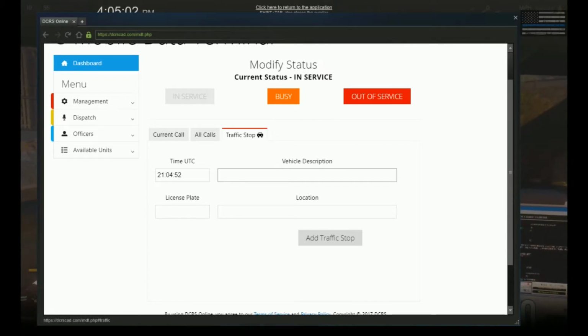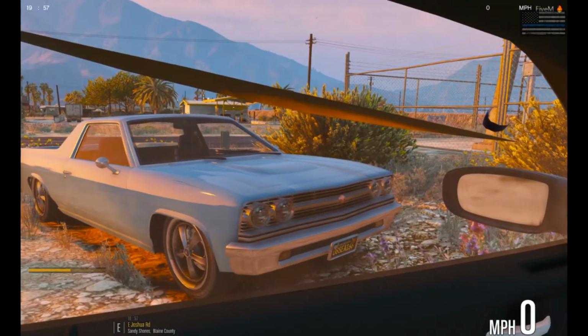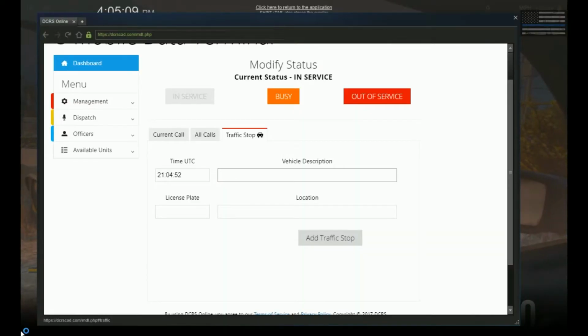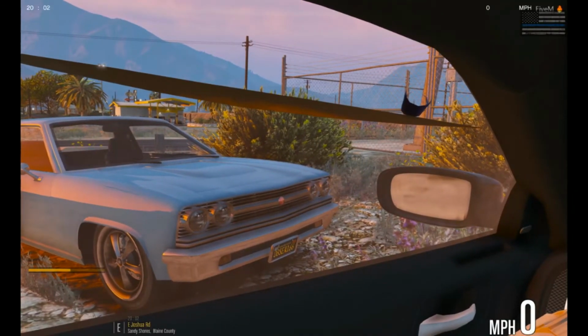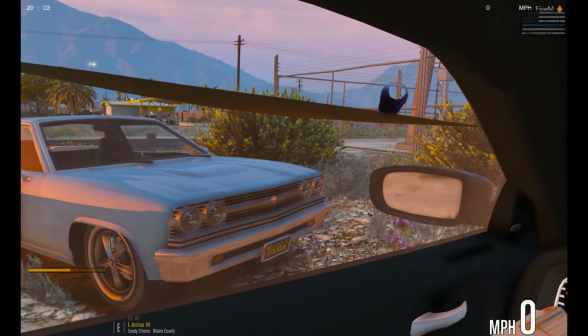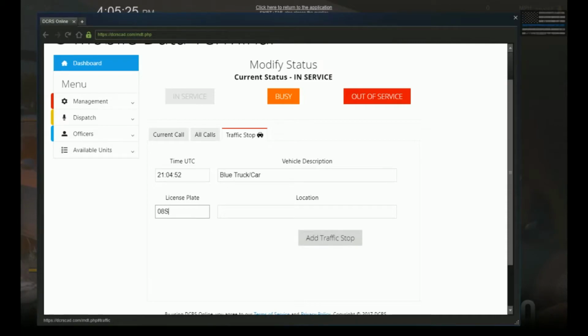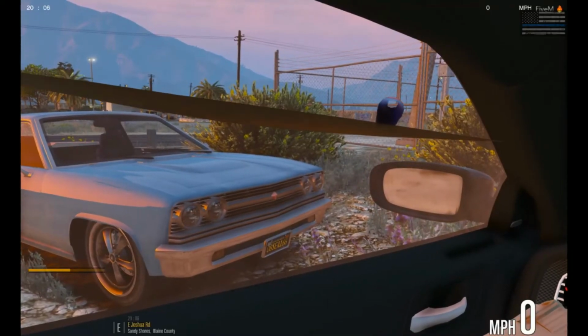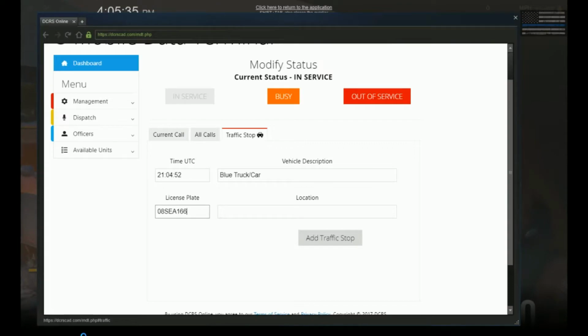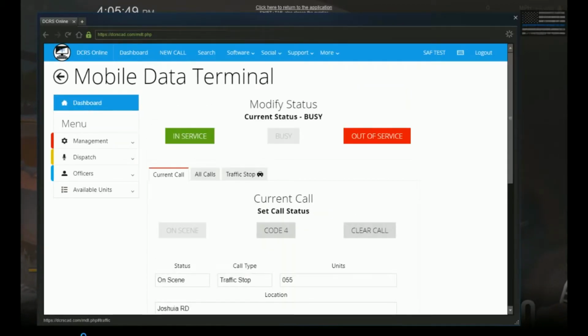Vehicle description. Wait, what was that description again? Oh, it's going to be a blue, it's technically an El Camino, but blue truck car. Not that big of a deal. What's that plate number? It's going to be 08C Alpha 166. 08C 166. Right? SEA 166. Yes. Then you go location. This is going to be Joshua Road. Now don't roast me too bad if that's not spelled right. Blah blah blah. That doesn't matter much. So you add it. Status modified by dispatch.